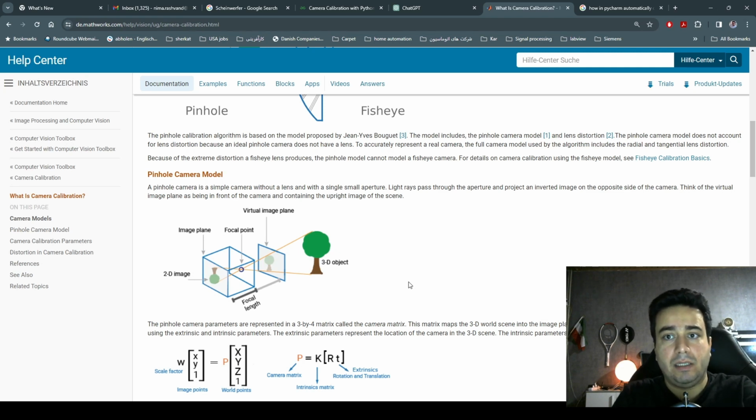As I said, the pinhole camera does not account for lens distortion, because an ideal pinhole camera does not have a lens. However, in this model, with our Python code, we will consider that distortion exists, and I will explain later what these distortions are.